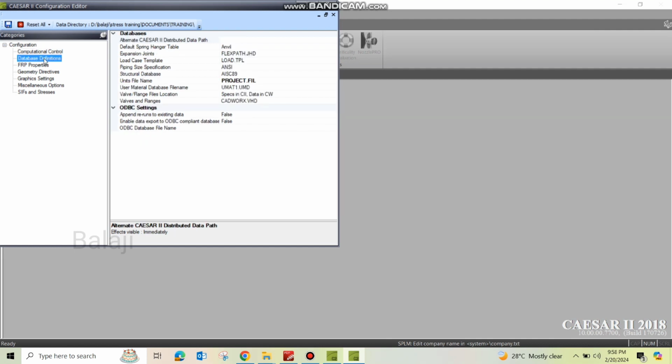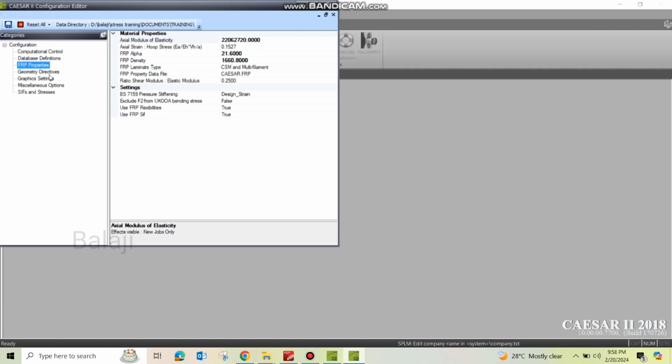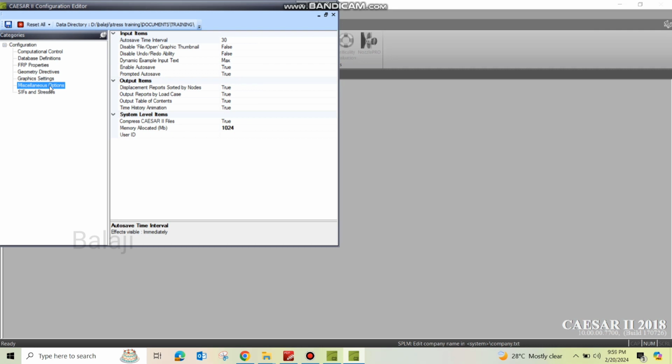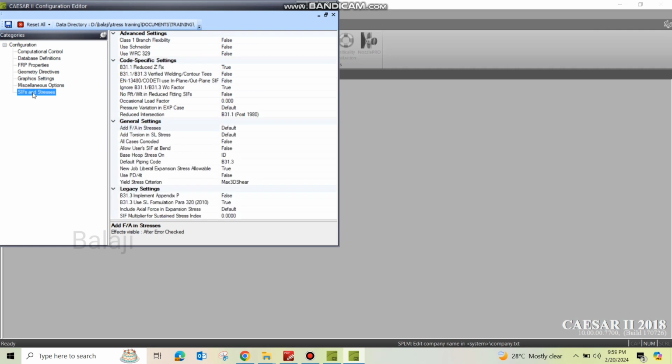And then the node increment you can change to 20, which is better, because if you want to insert or break any elements, then it would be useful. So select this one. And shifts and stresses: we need to select maximum 3D shear stress theory. Already it's a default value for piping, and if it is for pipeline, you need to select von Mises theory to get the correct results. Based on the stress failure theory, CAESAR will calculate the stress and the output will be displayed.